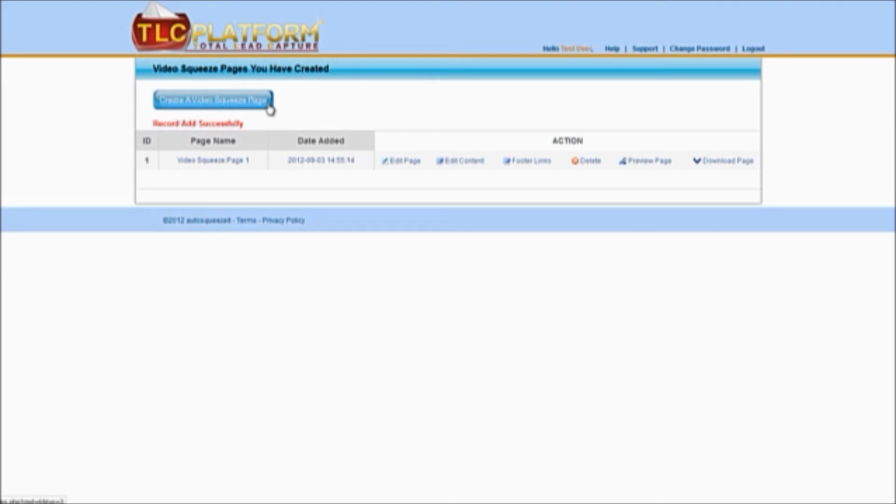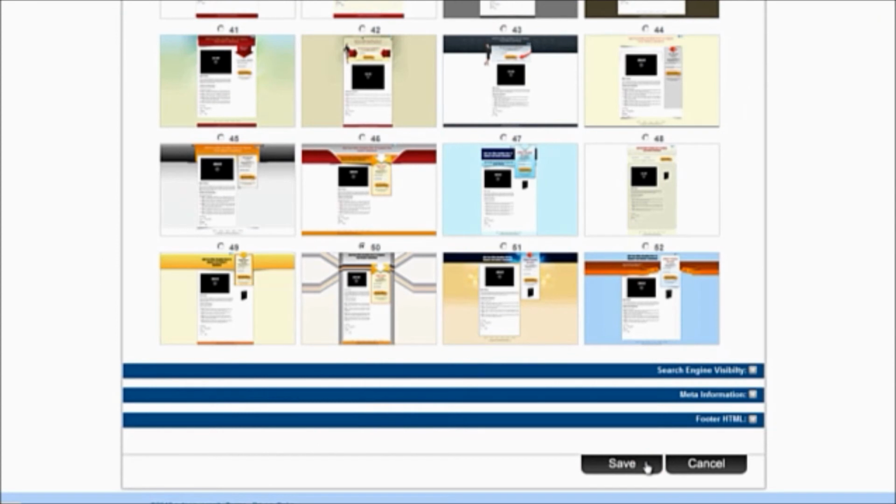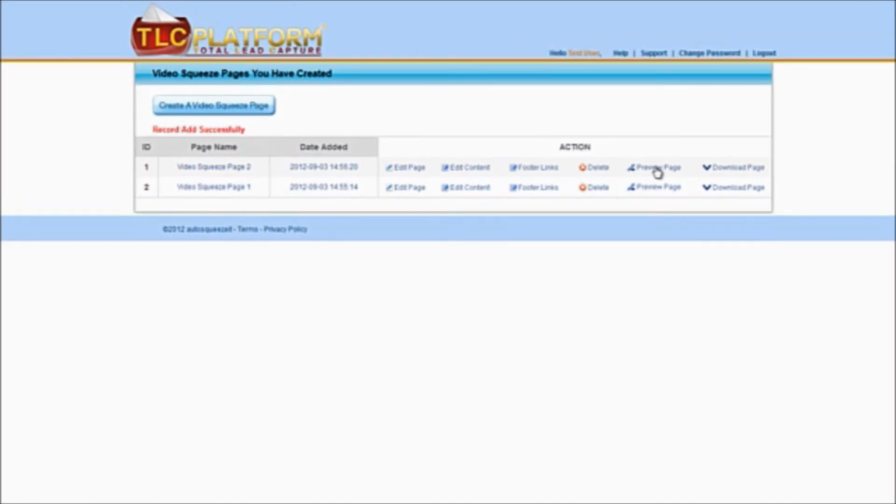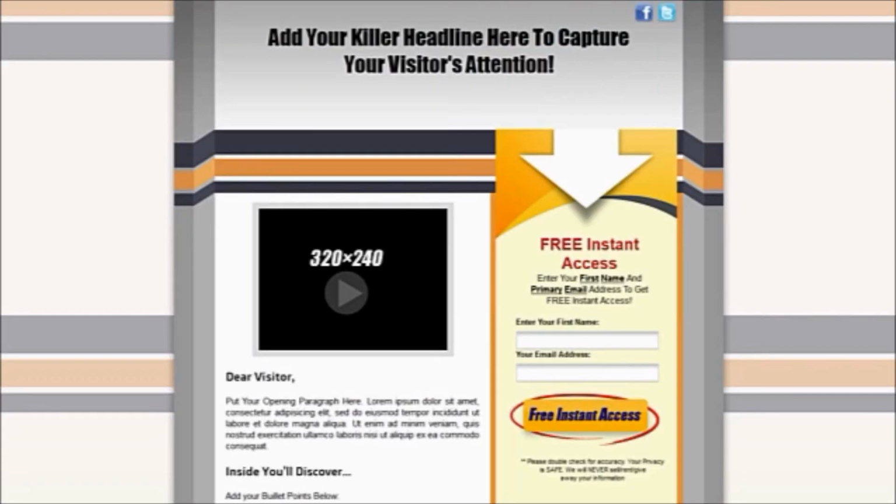Let's quickly add another page by clicking the Create Video Squeeze Page button, giving the page a name, and then saving the page. Now you can see our new page is here too, and we can manage this in the way that we managed the first, just as quickly and just as easily.